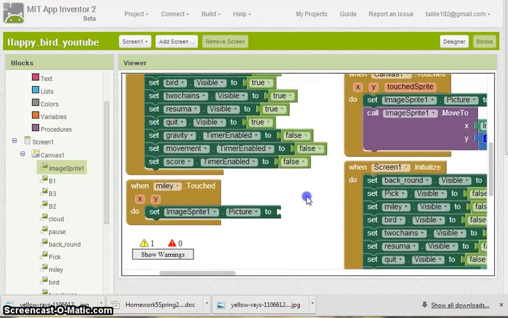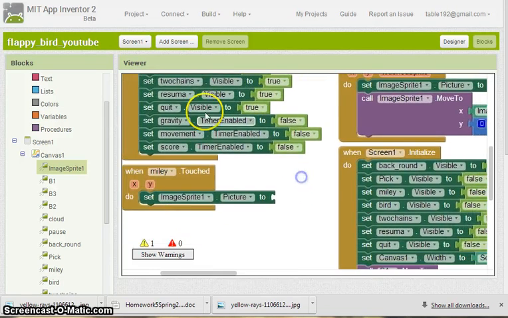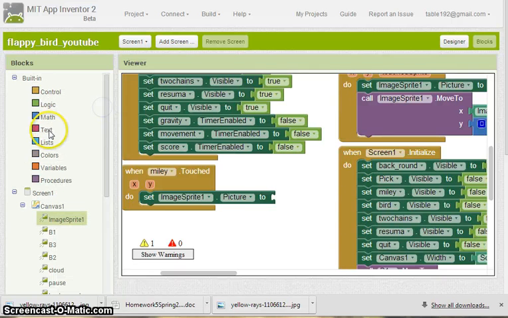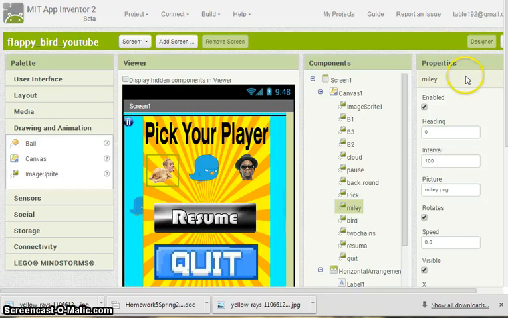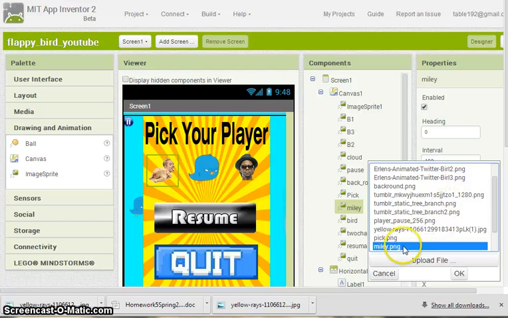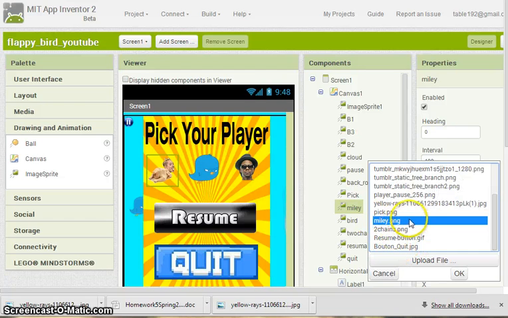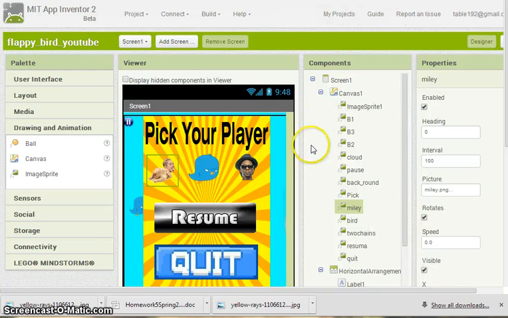This is the only difficult part about this, which is how to pick a photo. Now the photo is already uploaded to the program. The way to know is the actual name of the image. So I'm going to have to go back into the designer, click on Miley, click on picture, and it's Miley.png. I'm going to see if I can Control-C copy that. Will it allow me to? Let's see if that's possible here.